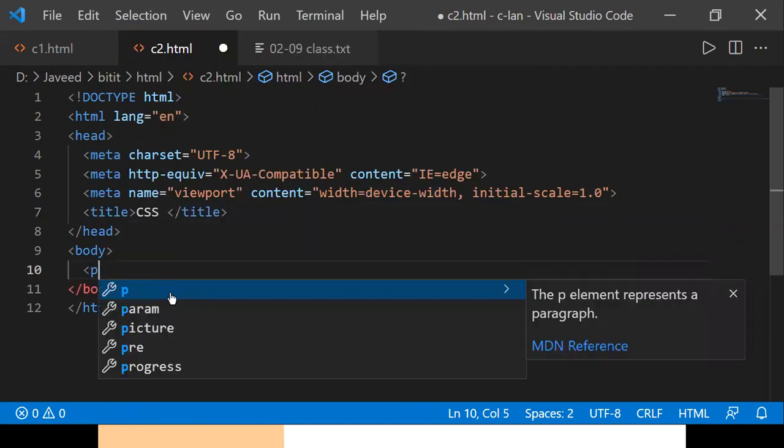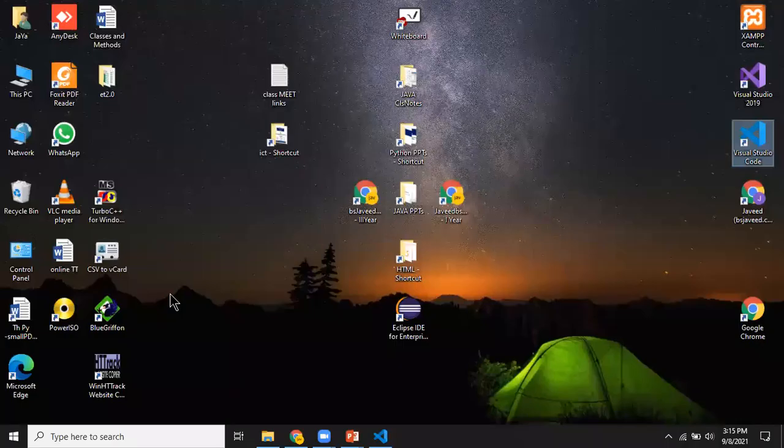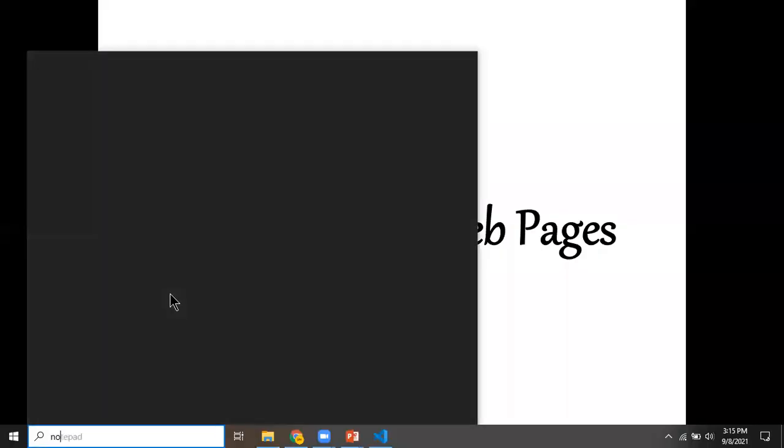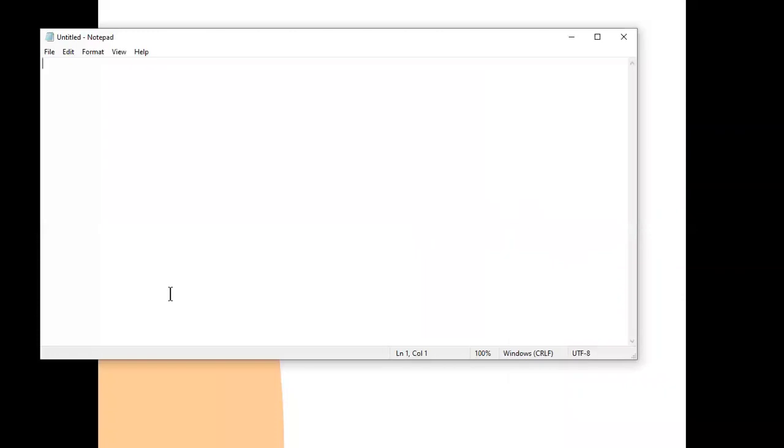For example, I'm using a paragraph called the P tag. As soon as I type the P tag, the closing tag is automatically given by Visual Studio Code for me. My IDE, the software I'm using, is automatically completing that. Whereas if I'm using something like Notepad, and I type the P tag there, I need to type both the opening tag and the closing tag.